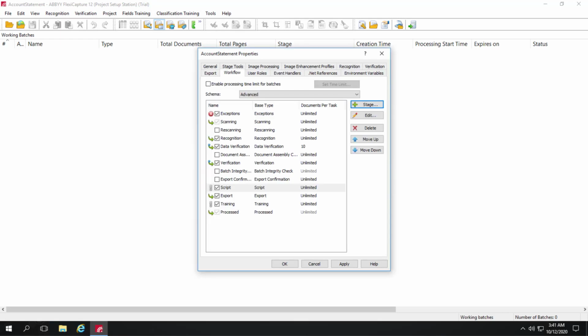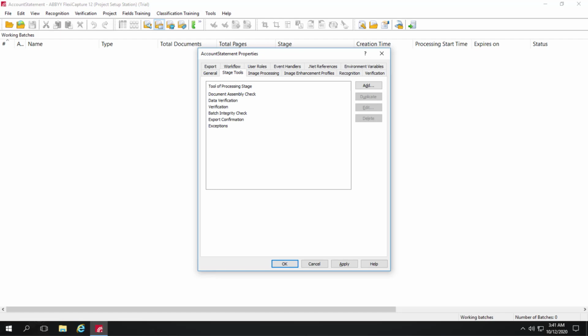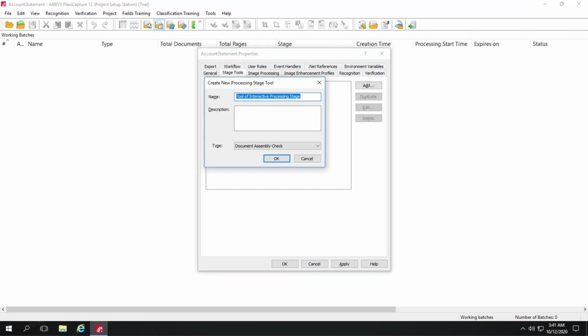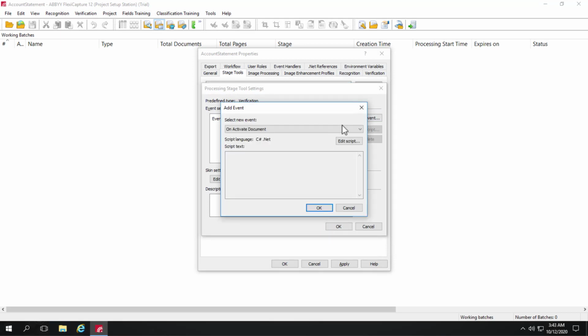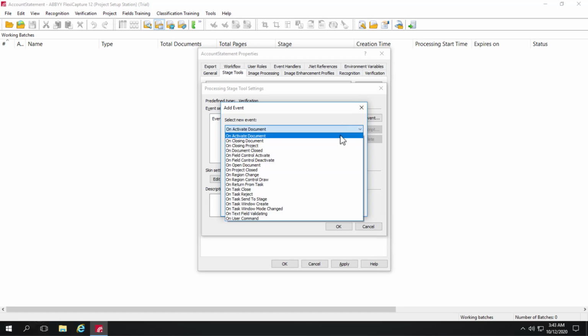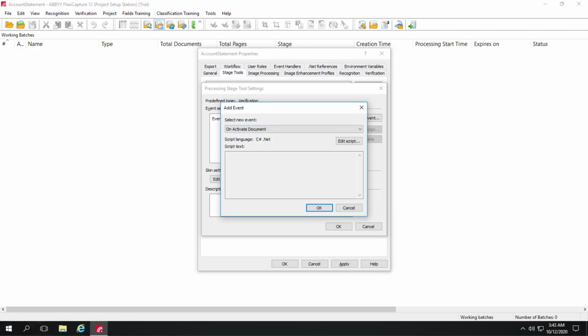Let's talk next about stage tools. And to get a feel for capabilities, let's just go ahead and click the Add button. And I can call this Custom Verification Stage. And then select the verification type. And now I can add an event. And here are a number of events we can link this to. And then add some script accordingly to whatever our needs are.